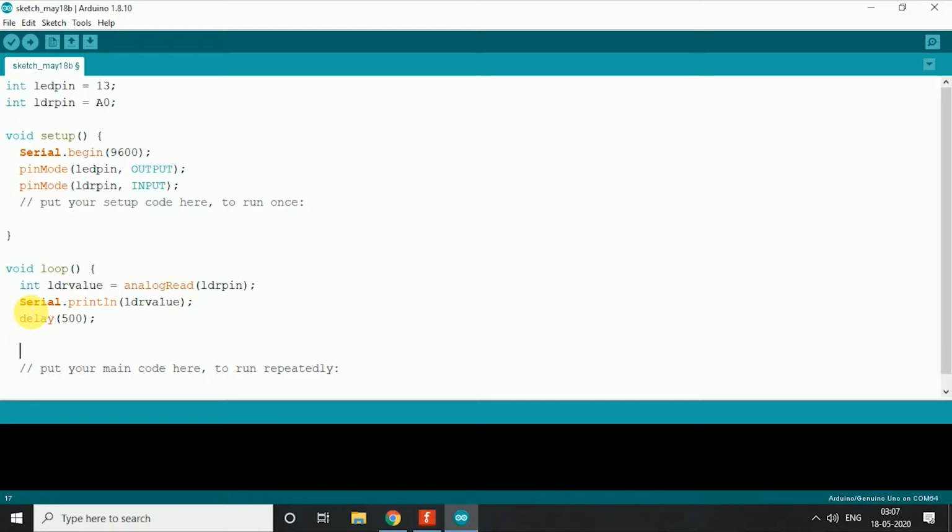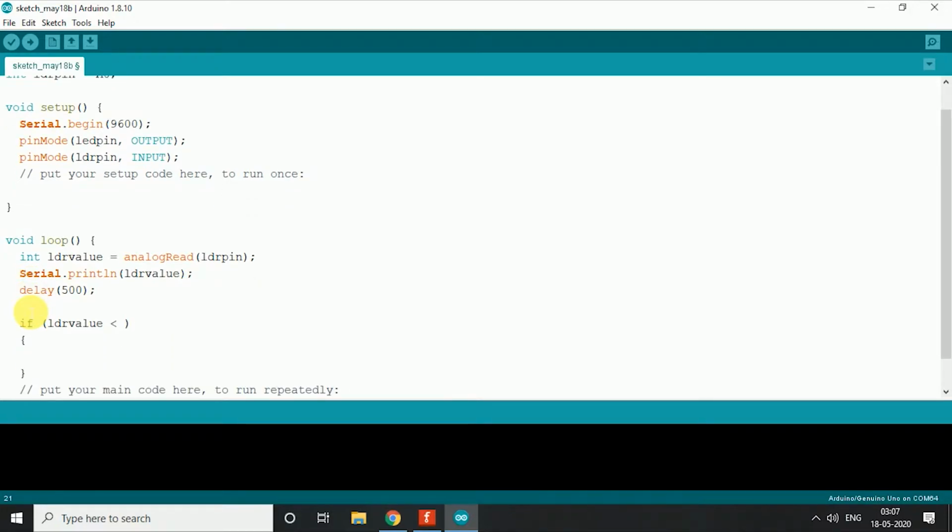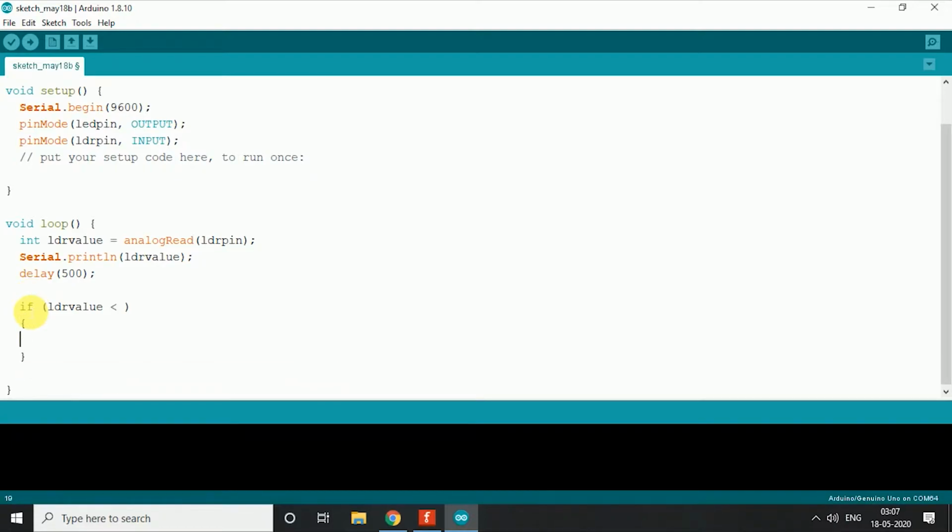So I'll just write if LDR value is greater than something, we'll define that later. So what we'll do over here is we'll just serial println light intensity is low, and then we'll digital write the LED pin to high.